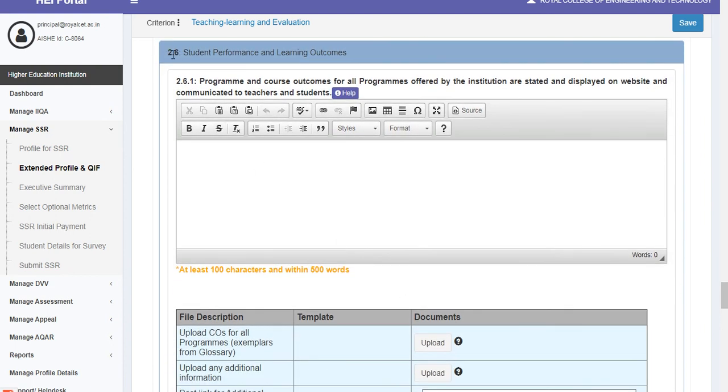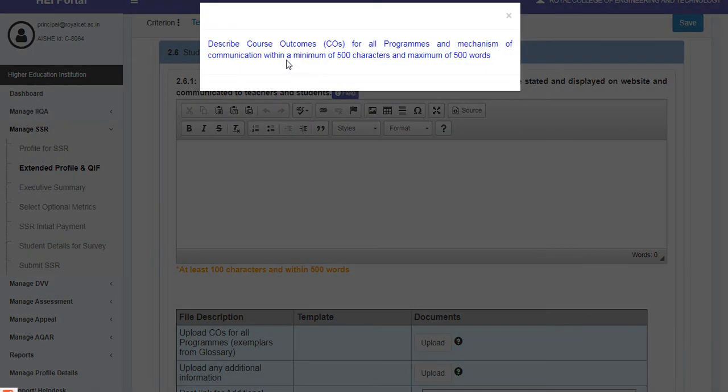Moving ahead, we have key indicator 2.6, student performance and learning outcomes, metric 2.6.1, program and course outcomes for all programs offered by the institution are stated and displayed on website and communicated to teachers and students. Once you click on help button, it says you have to describe course outcomes, that is COs, for all programs and mechanism of communication within a minimum of 500 characters and maximum of 500 words.